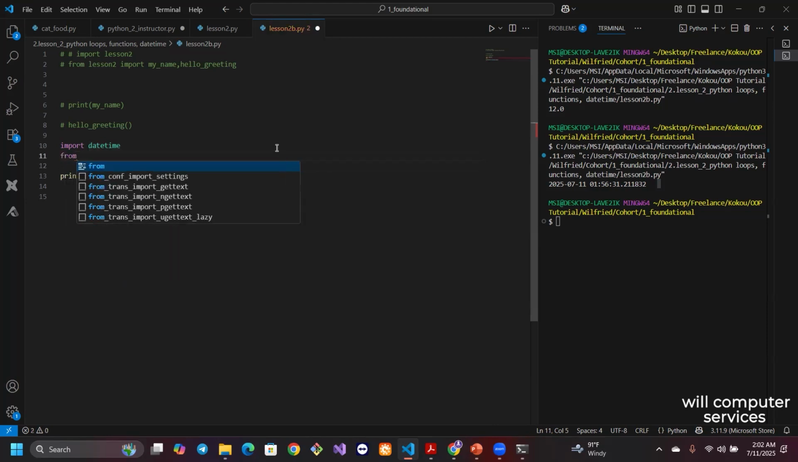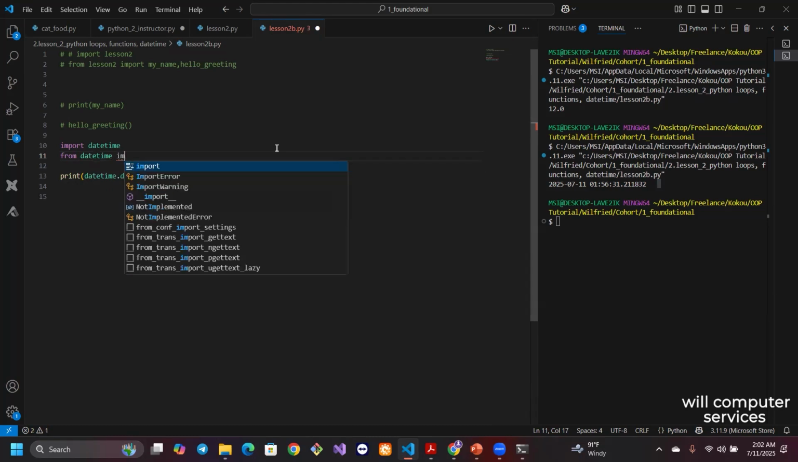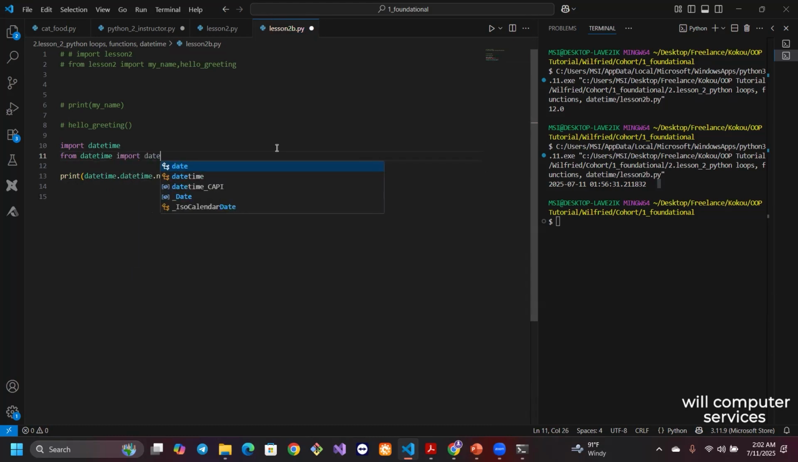Remember the from approach. I can say from datetime import datetime. So what I'm basically doing here is, inside this datetime module or package, you can call this one package now, import this datetime for me. And now I can do away with the first datetime here. So I can now call this datetime here dot now.